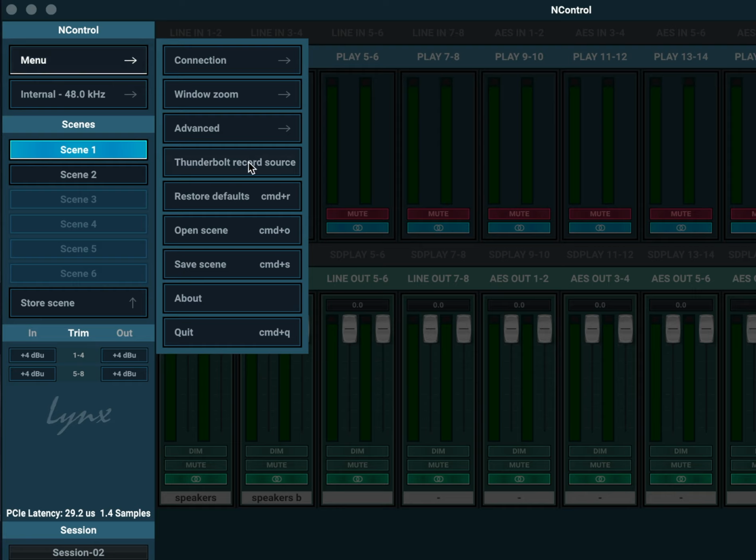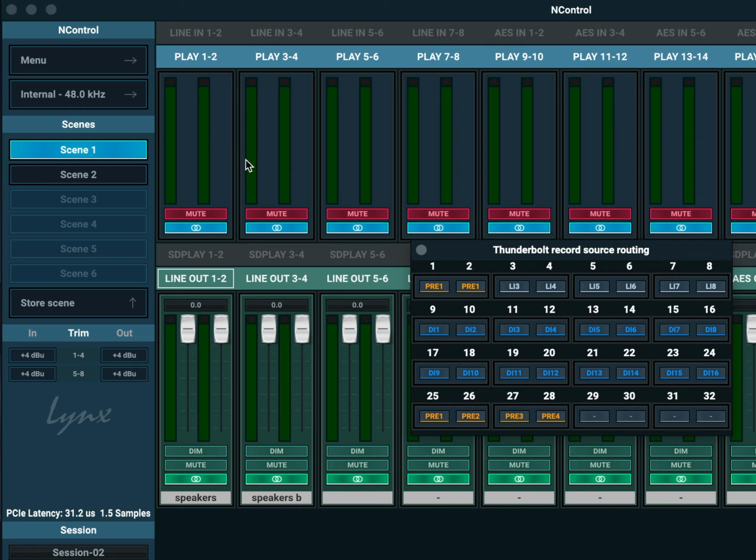Okay, this next one is quite interesting. It's called Thunderbolt record source here. If you connect via Dante or USB, it'll say USB or Dante accordingly. What this does is it allows you to specify which hardware input occupies which record channels. For instance, what I've had to do is put preamp input 1 as record channels 1 and 2 for recording this video. Normally it's going to go line channels, then digital, and then preamps at the end.